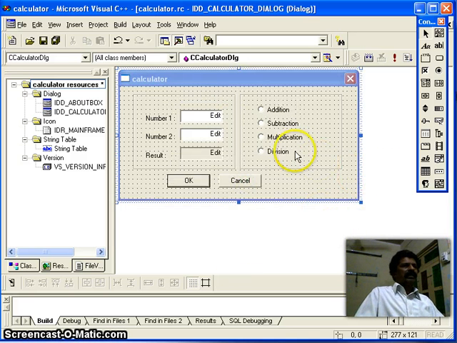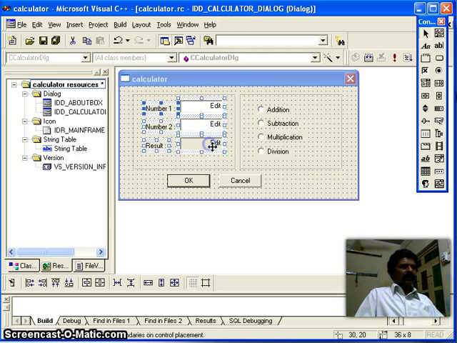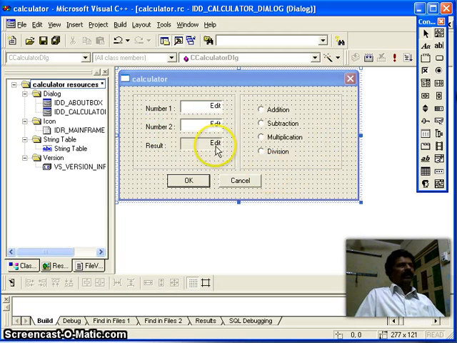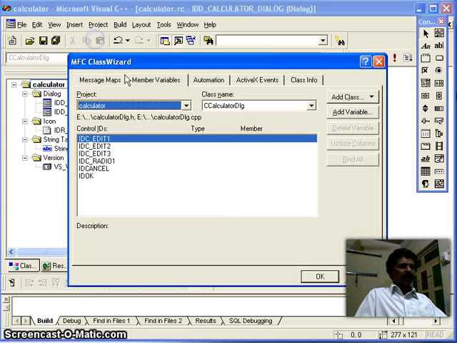Alright, this is a good look. Alright, this a little bit, I center it. Alright, now go to the class wizard, and for these things we have to associate a variable. For this control I will put n1, this one n2, this one n3, and this one I will put a control. Therefore go to the class wizard.